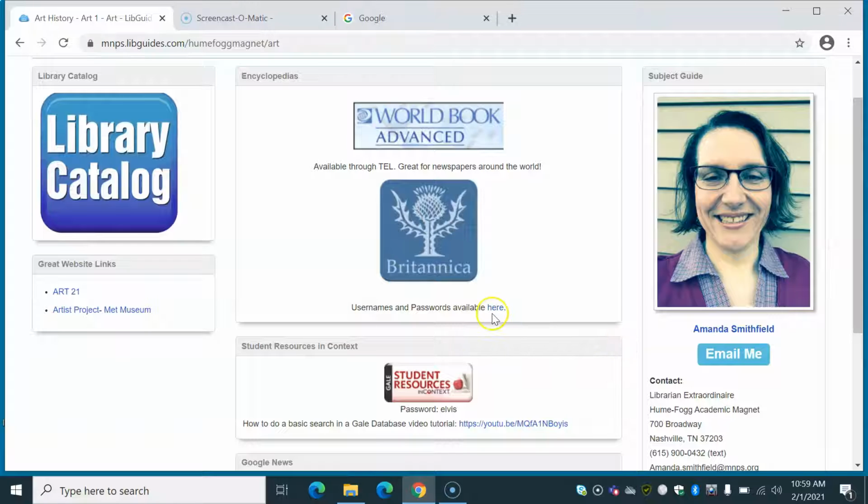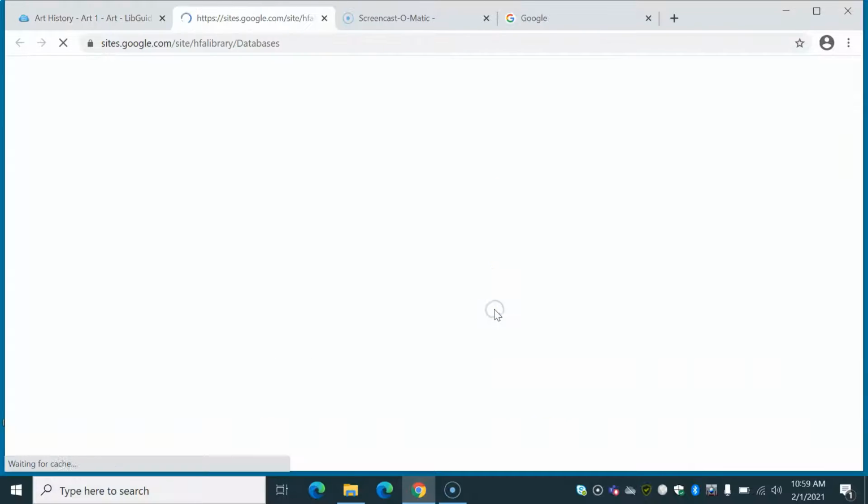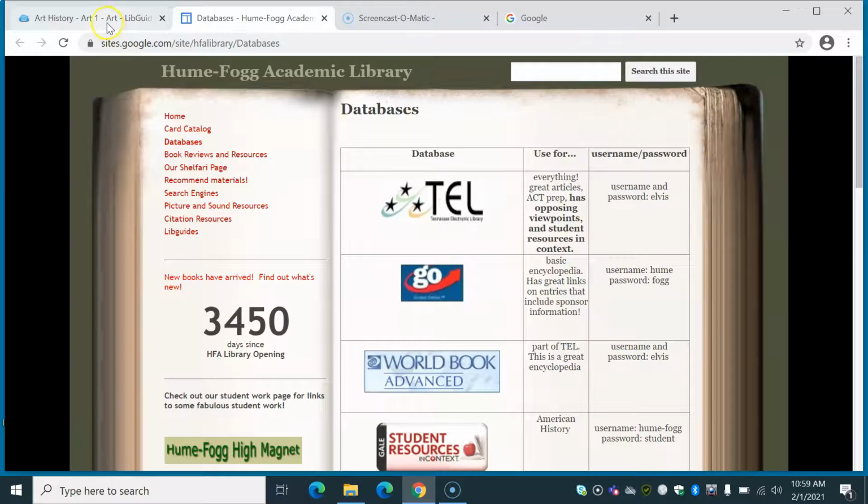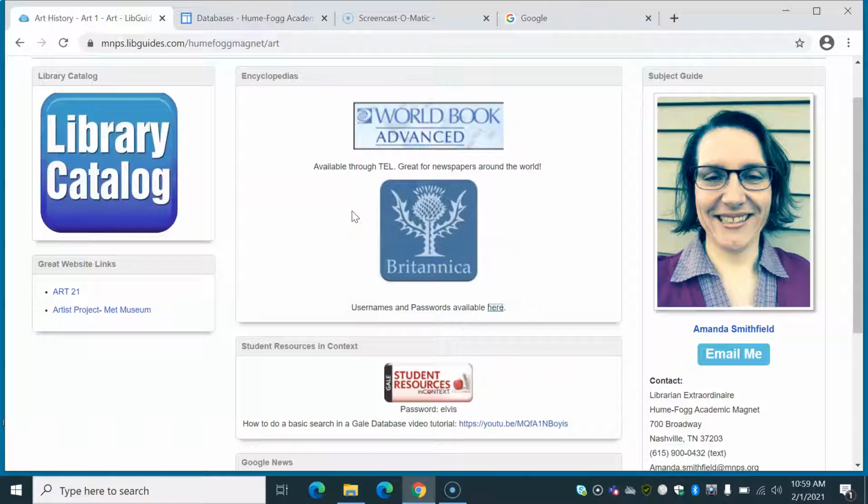So this is where the link is to if the usernames and passwords. But the first thing I do is try an encyclopedia. Some of your artists may not be in it, and that's because some of your artists are very contemporary. And so they may not have as much international renown right now, but I'm going to use World Book to begin with.